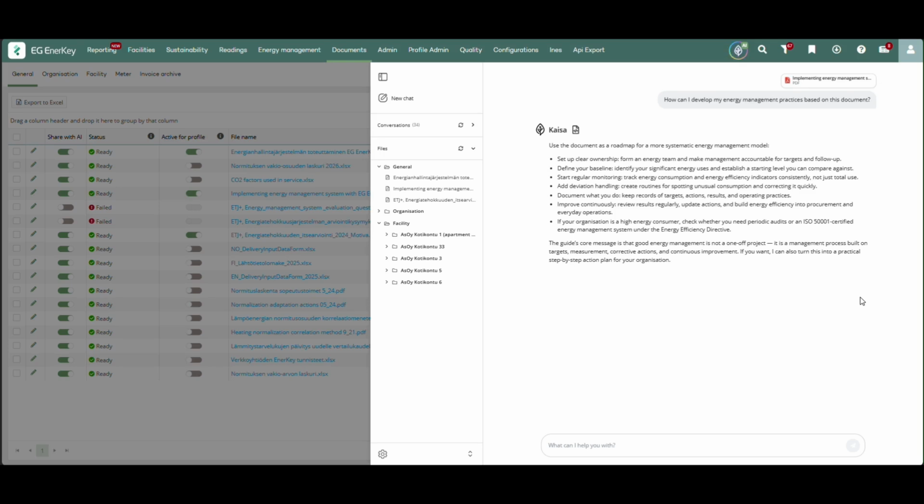After receiving the first answer, you can continue with follow-up questions. You can also combine document-based information with the context of your work in Kaisa. For example, you can use documents to support analysis, reporting, planning, or decision-making related to energy management, facilities, meters, or other tasks.